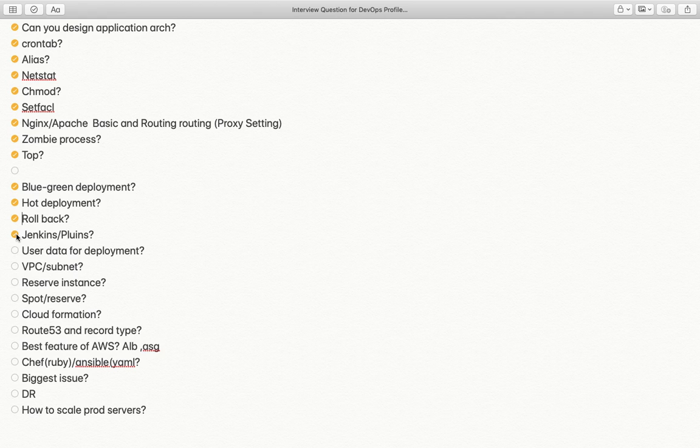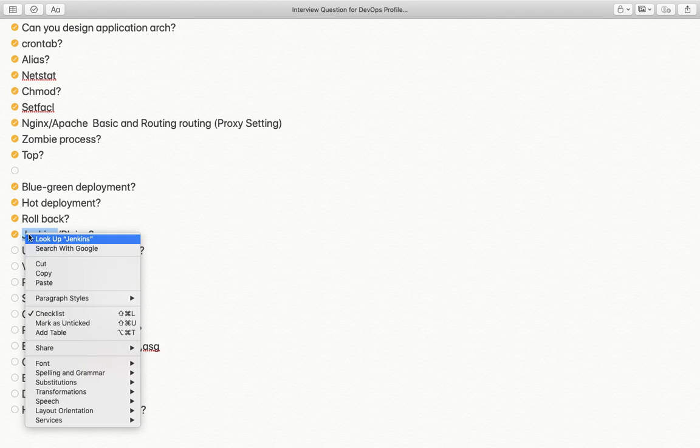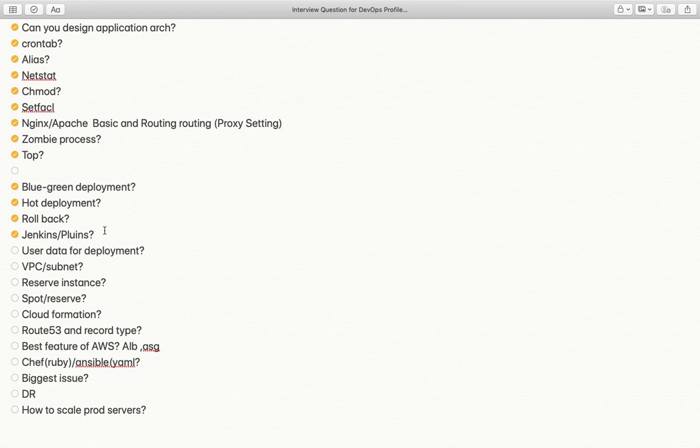Now, what is Jenkins? The next question will be, have you worked with Jenkins? So the answer should be yes, because obviously when you are going for an interview for DevOps, plugins. Okay, that was my mistake. So what is Jenkins? Jenkins is a Java-based tool which is used for deployment and build creation.